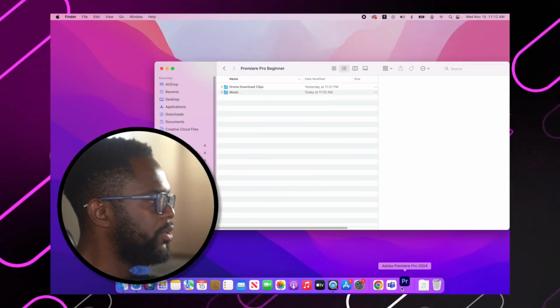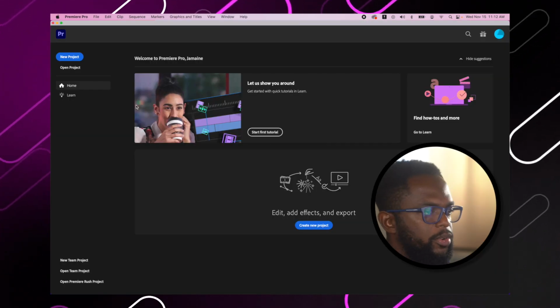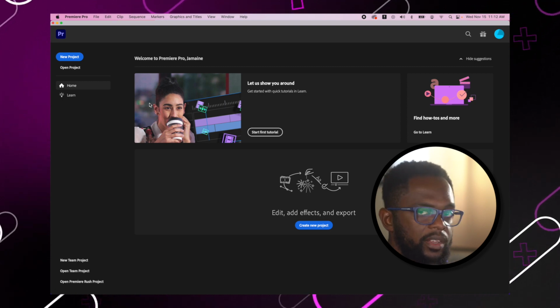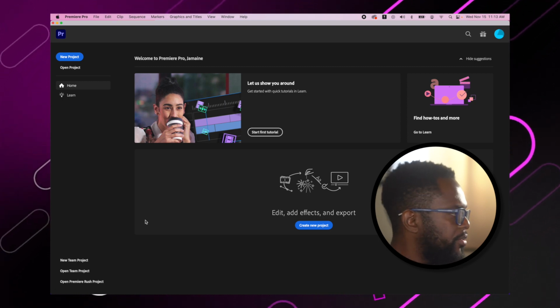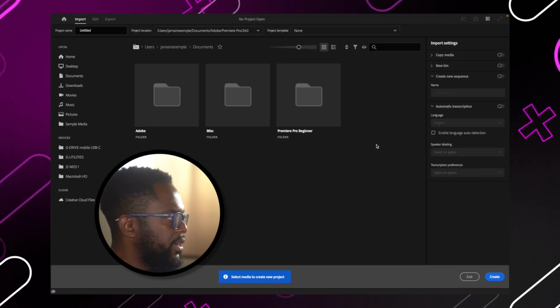So I'm going to open up Adobe Premiere Pro 2024. When you first open up Adobe Premiere, this is what your screen is going to look like. Then you're going to click Create New Project. Once you click Create New Project, this screen is going to pop up.